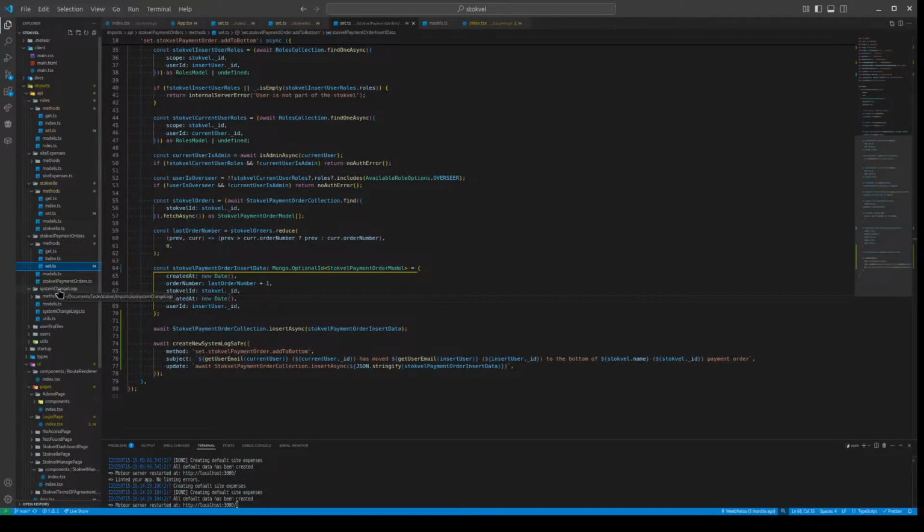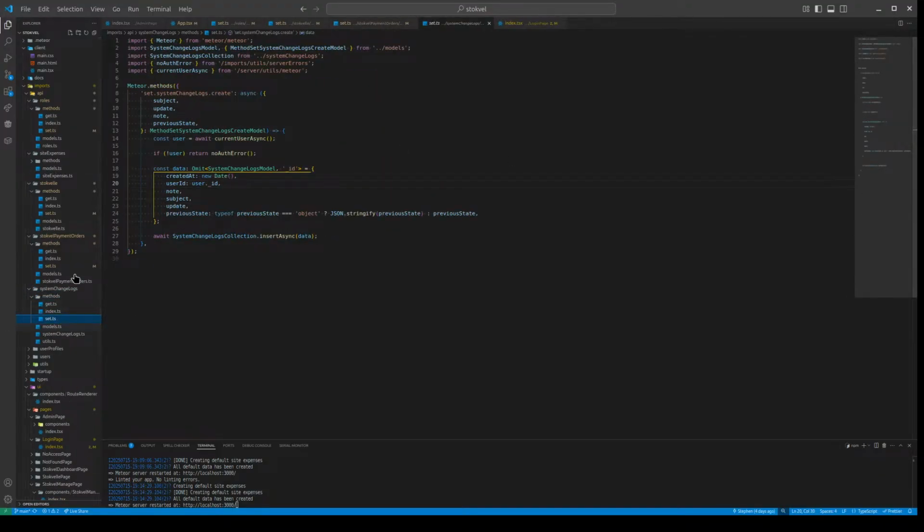I'm not going to add a log for the system change logs. That would, now see, it would be kind of stupid to do that. Yeah, no, okay, I won't add logs to the system change logs.